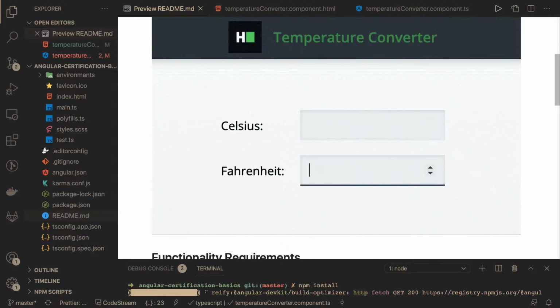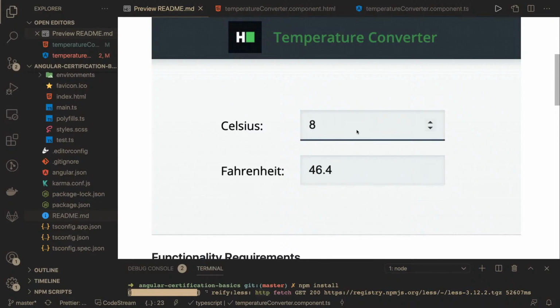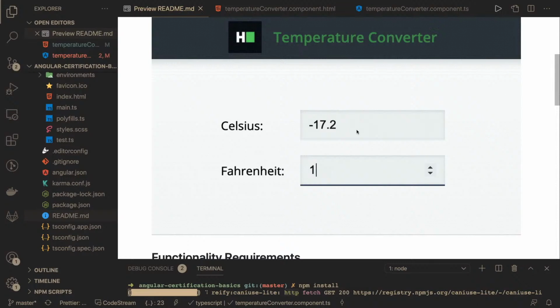So this time we are going to talk about Angular certifications, basic and intermediate. And this is our problem statement. From the image you can see you are adding Celsius, it should convert it into Fahrenheit, and when you are adding temperature in Fahrenheit, it should convert it into Celsius.